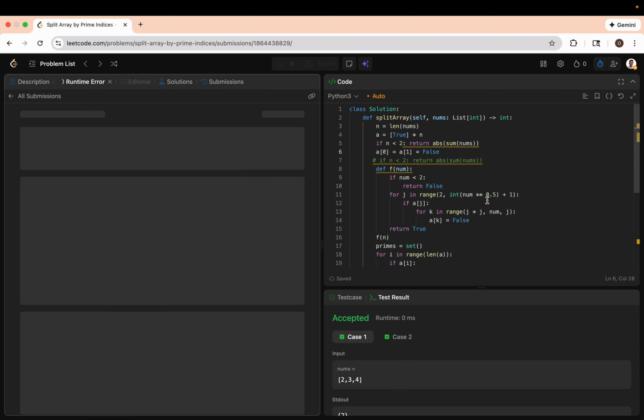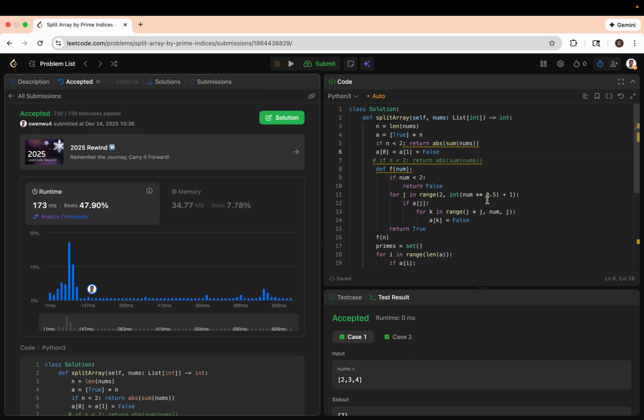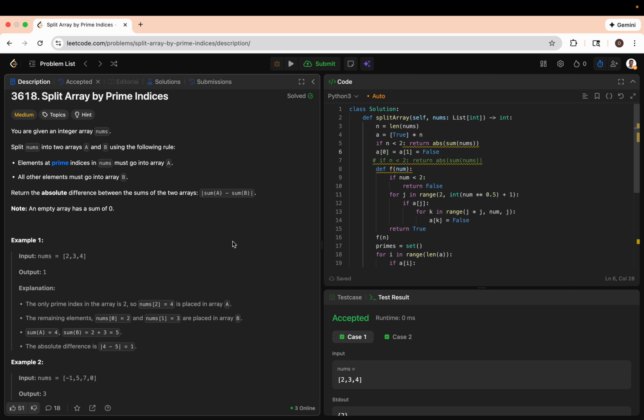Submit it. And there you go. Passes all test cases. So again, I'm super happy that I was able to come up with my own solution to this problem without any help and solve it completely on my own.